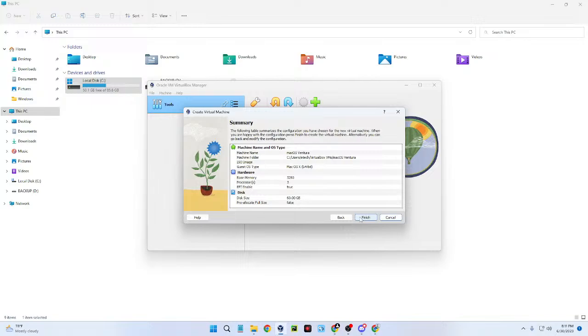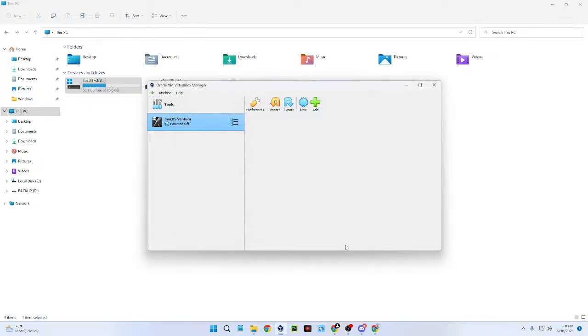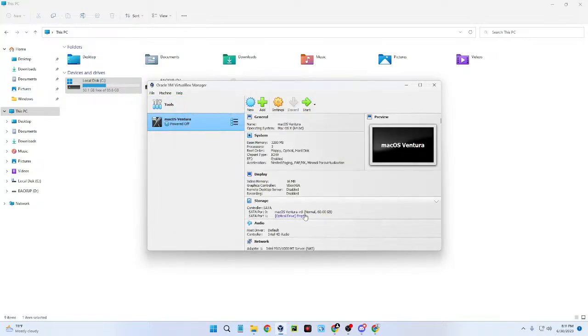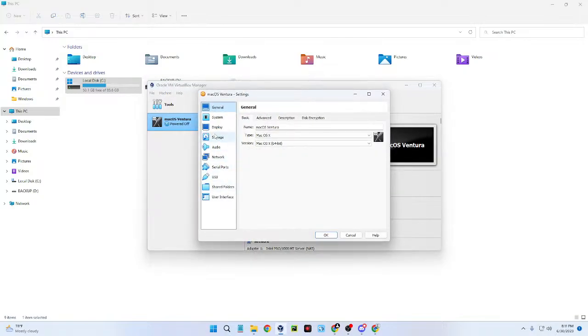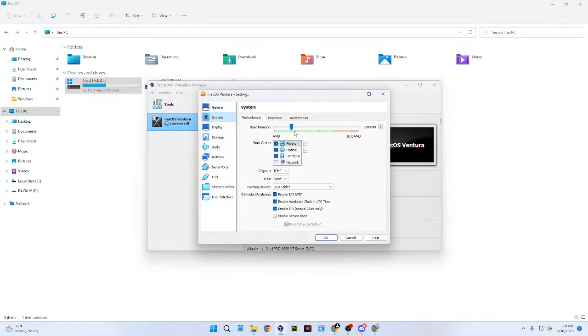Next. And then you can click on finish. Okay, so after doing this, we have to make a few changes to our machine. So click on settings up here. And then under system, this is the base memory, which is the RAM. You can change it whenever you want. I would even want to increase it to something like 4.6 gigabytes since I have 16 gig on my PC.